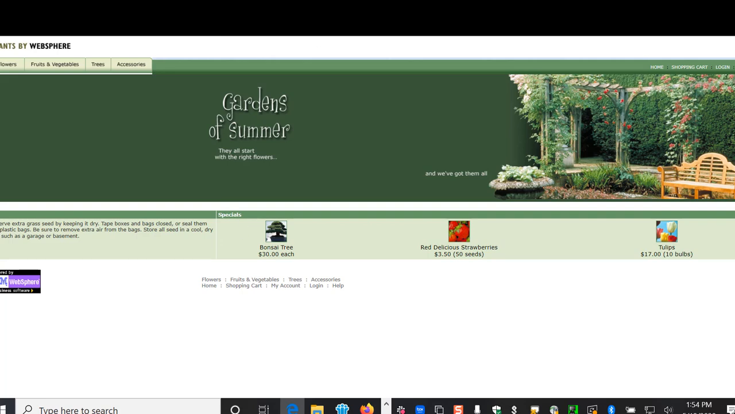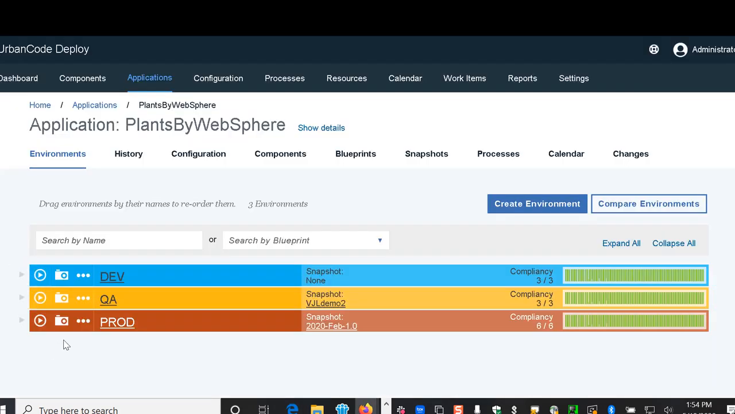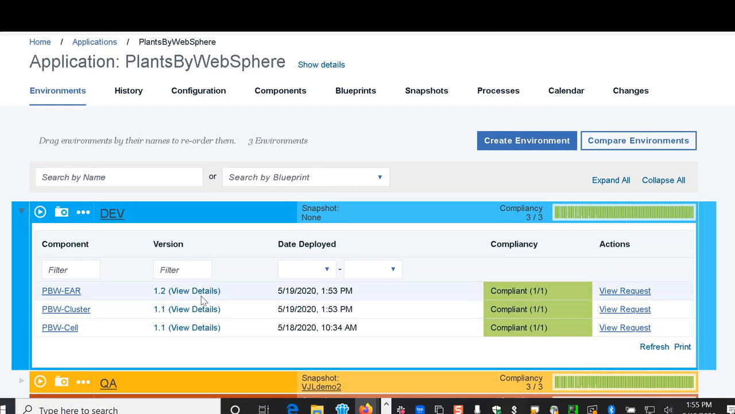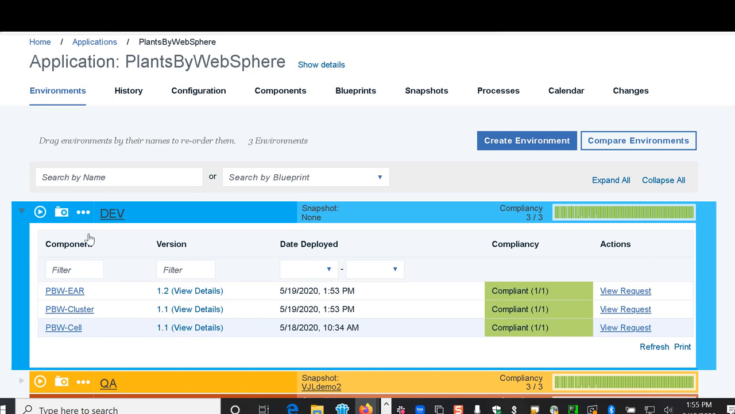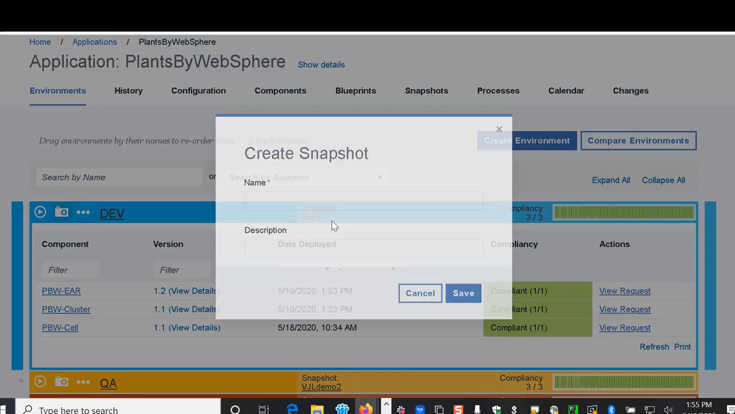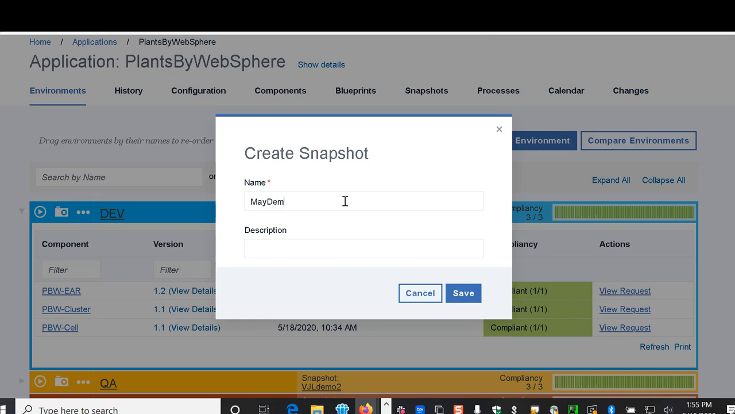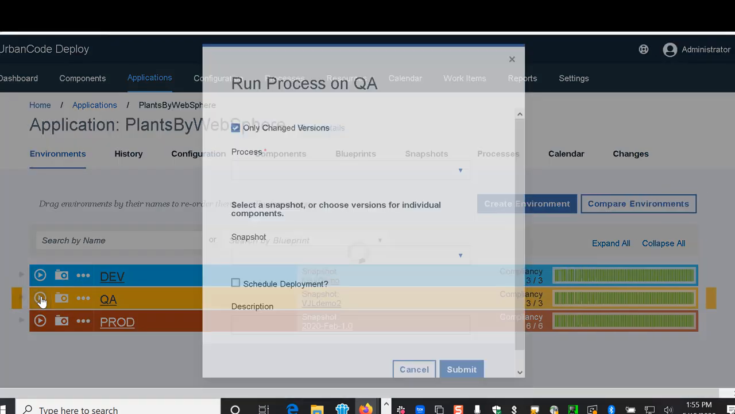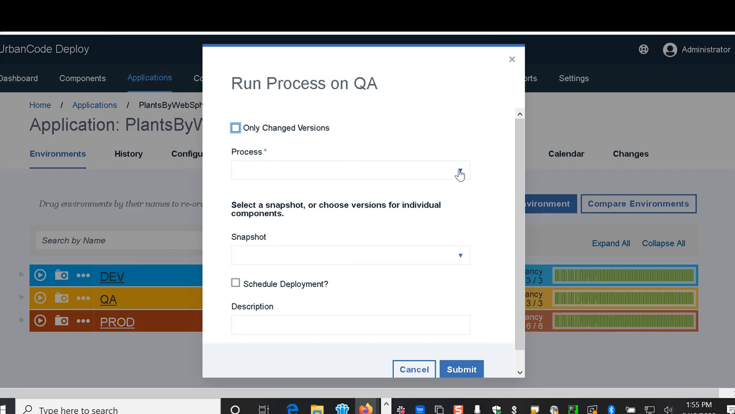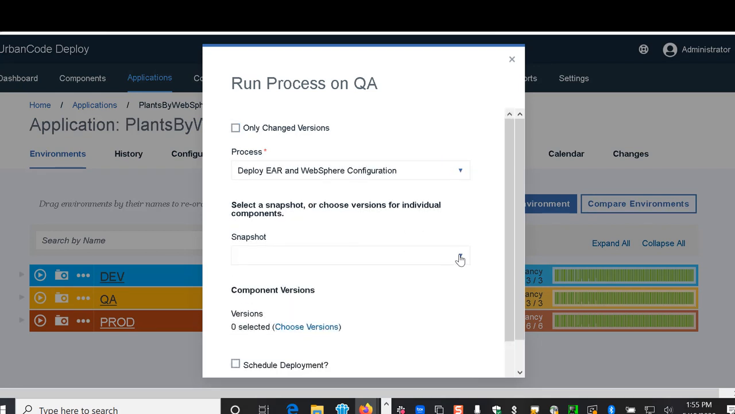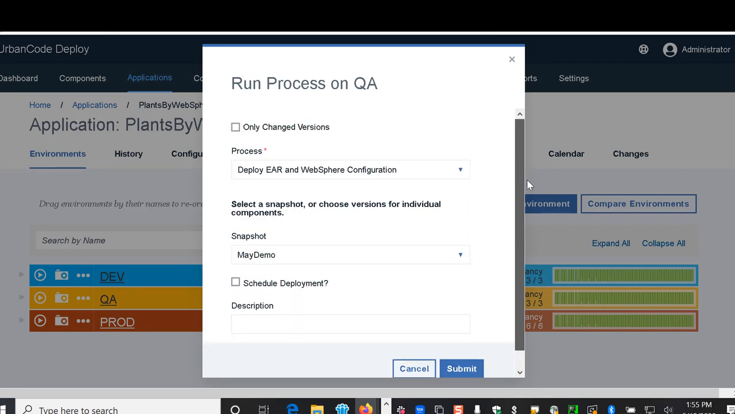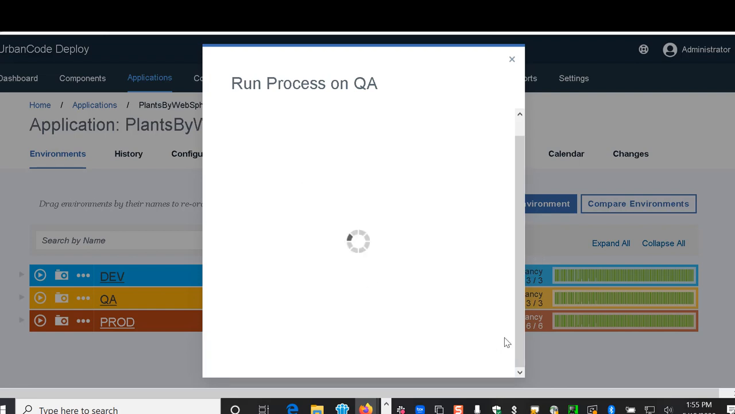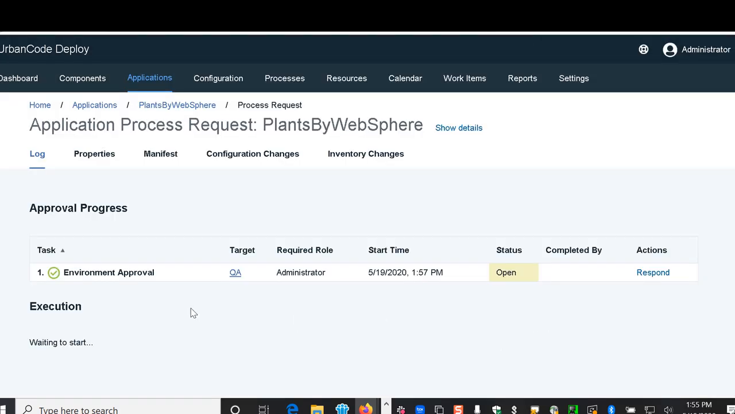Now that we have completed our deployment for the dev environment, and we know that it has completed successfully, and with the versions that have been tested together, we can create a snapshot for that. We can just name it something like May Demo. And now when we go back and we're ready to deploy to our QA environment, rather than choosing a version, we're going to choose our snapshot that we just created. We're going to go ahead and submit it right away now in the QA environment.